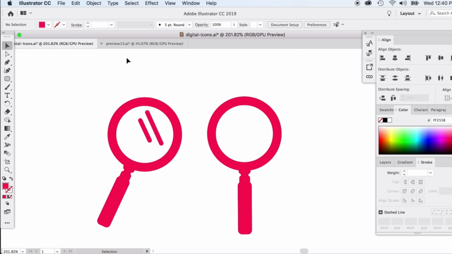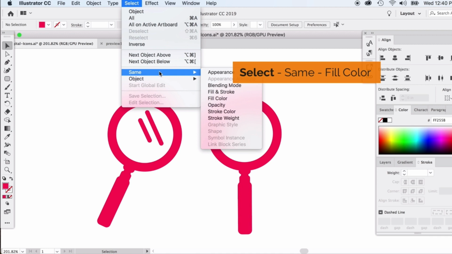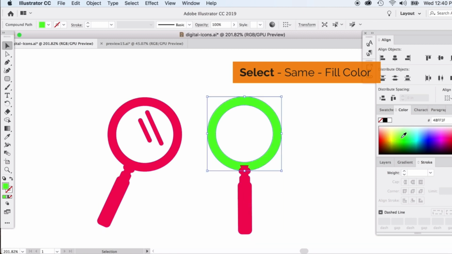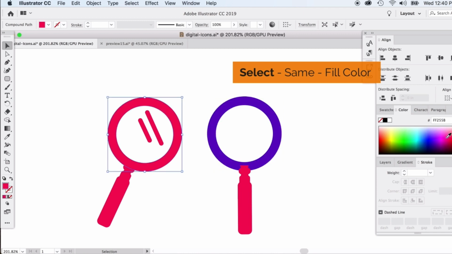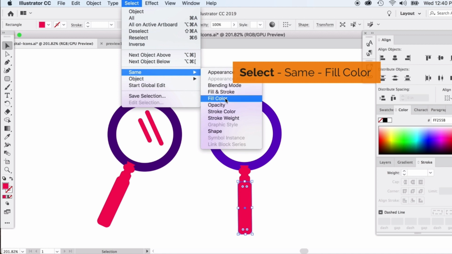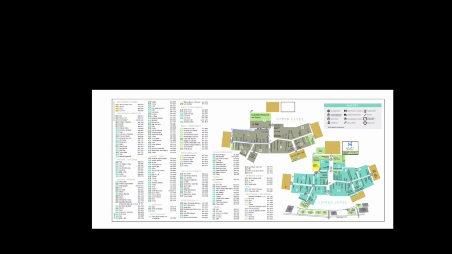So there's a really cool way where I can go to the select option. So select, go down to same, and go down to fill color. What this is going to do is select everything with that fill color. So let me go back and make this just a different color. Make that purple, make that purple. So let's say I just want to change the handles. So I go ahead and highlight this color. I go to select, the same, and go to fill color, and it's going to select everything that is that color. So this really helps when you have a lot of different things on your art piece.